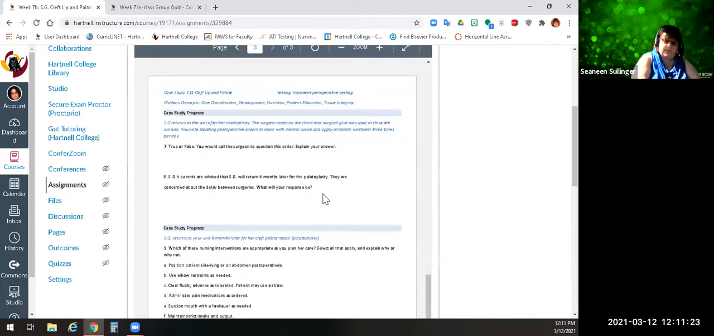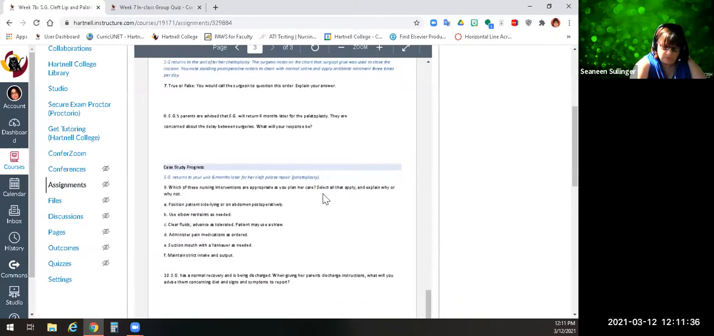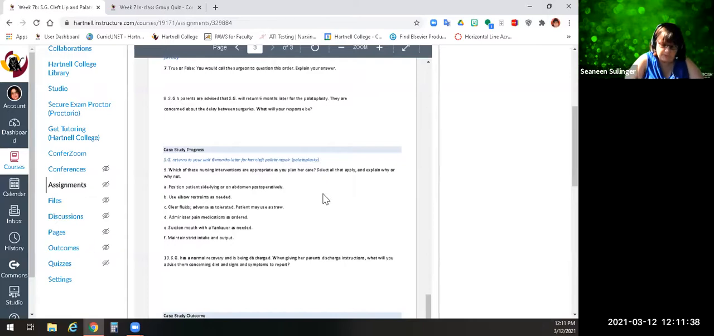So she had the lip repair, and then they're going to come back 6 months later for the palate repair. And then there's the palate repair. So it's asking you for interventions.